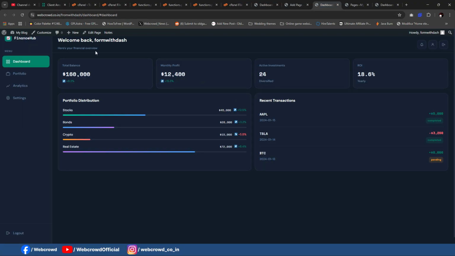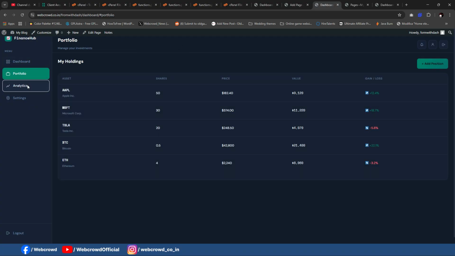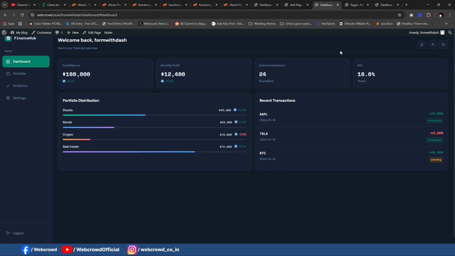So here we have our page ready, which is the user dashboard. Okay, it's complete, clickable and editable through the backend. I hope you understand this procedure.